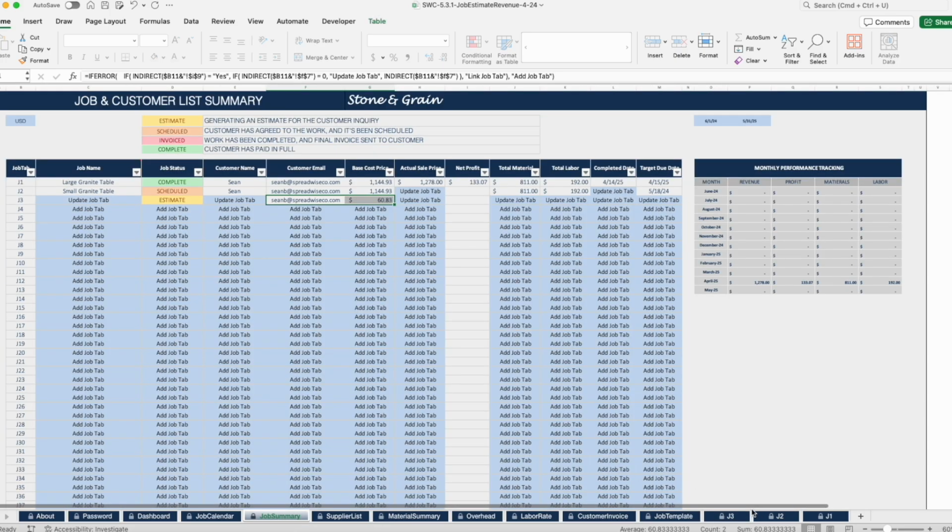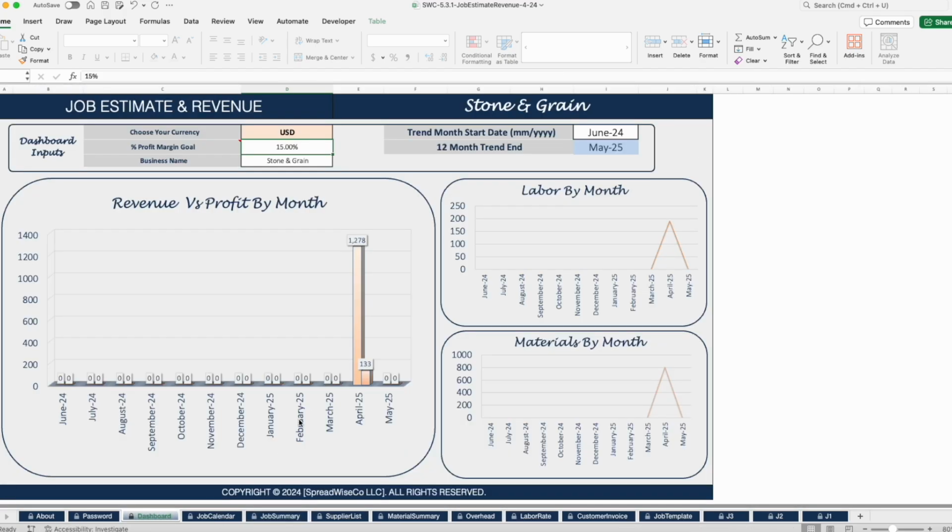But basically, all you have to do is make a copy of the tab, and it's going to auto pull in, and then as you fill out the tab, all this information will automatically update. And that's essentially it. Thanks for watching.